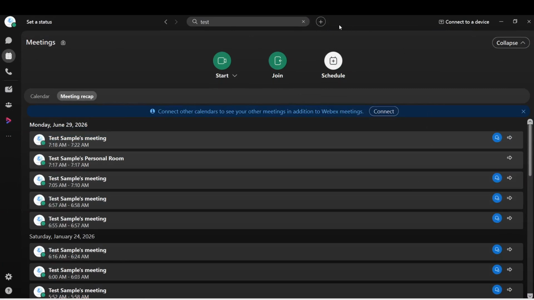Once you open the app, you will see a clean interface designed for easy navigation. This initial step is crucial because it sets the stage for everything that follows. A smooth start ensures you are ready for your meeting without any last-minute hitches.